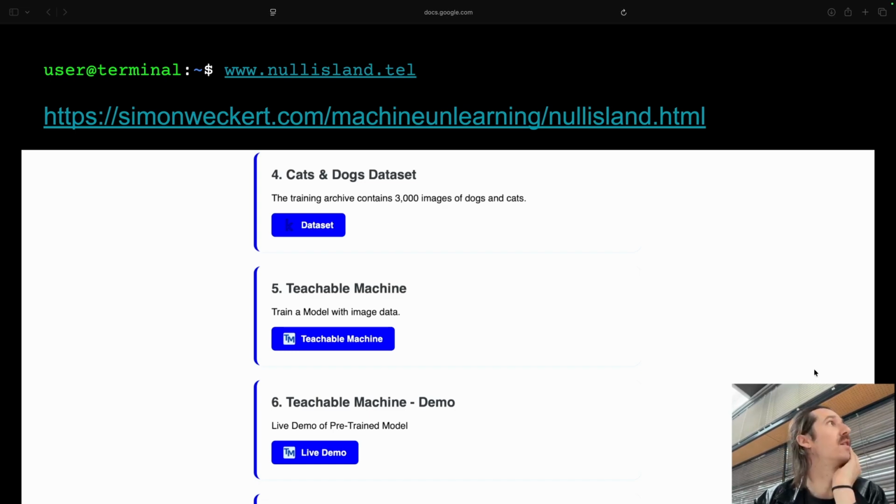But before it gets too theoretical, let's have a look at a data set first of all. And therefore, I would like you to go to either this web page, nullisland.tel, but I wonder if it's been blocked here in the network. If this is not working, then you have to go to this one. Basically, it's the same link. So you go to Simon Weckert /machine unlearning /nullisland.html. Everybody there? Do you have it?